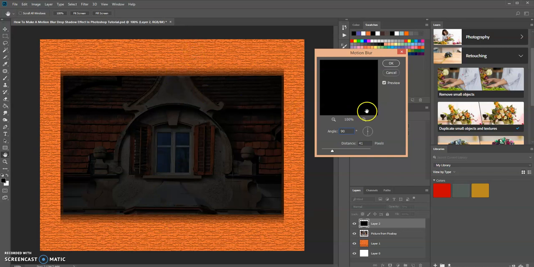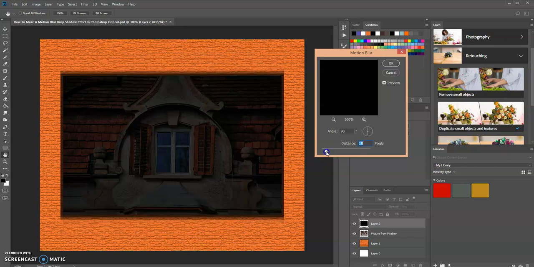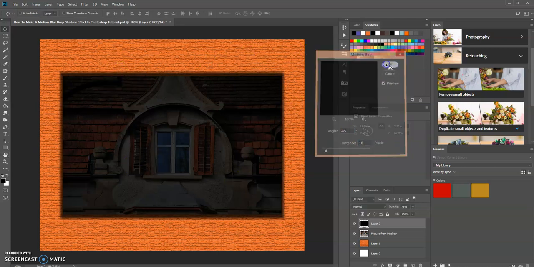So you can play around with the type of blur that you want. You could also change the pixel distance. Watch what happens when I increase the number of pixels. It increases this edge here, or you can decrease the edge by doing that. So I'm going to go back to minus 45 degrees so it affects all edges. I'm going to click OK.